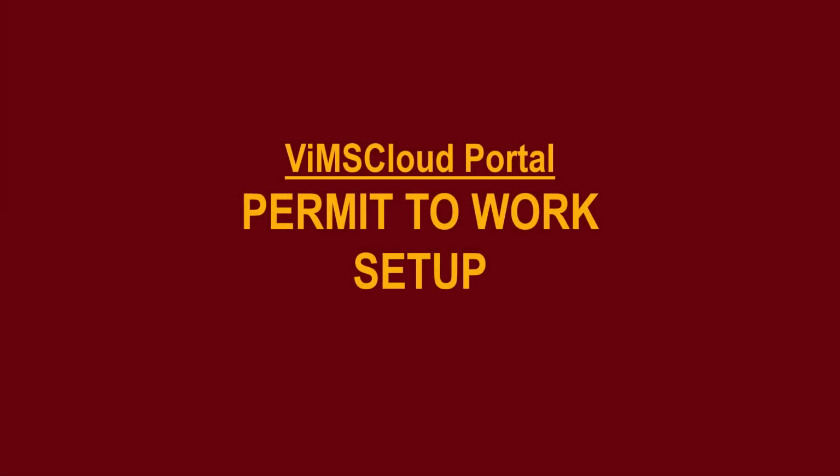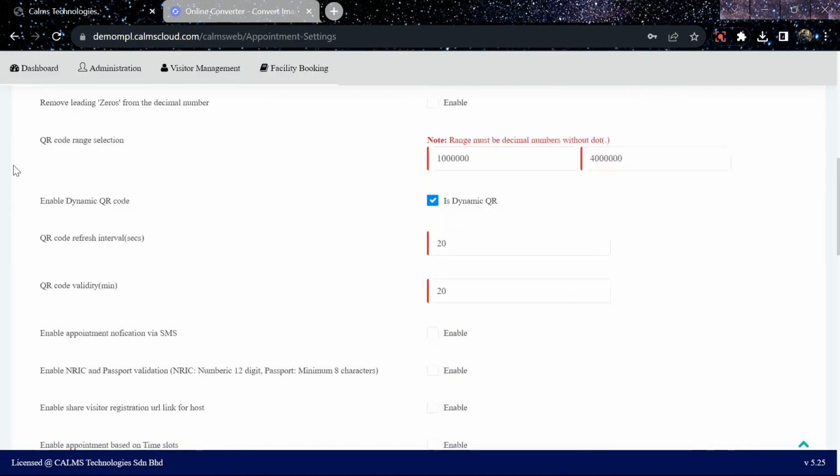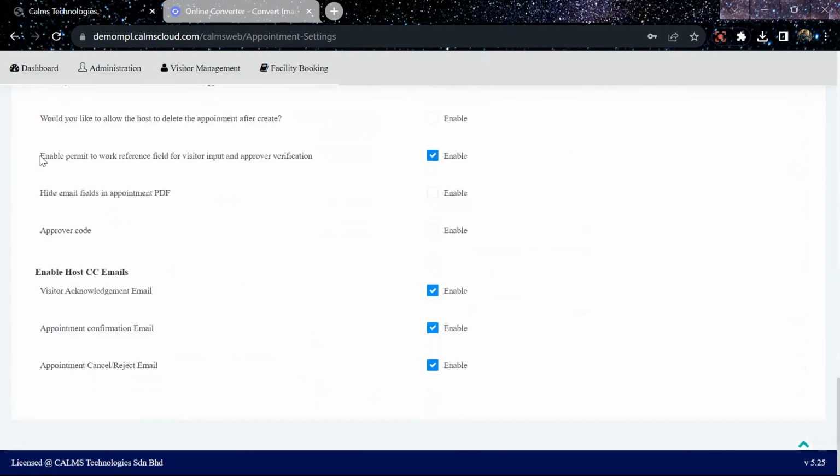In order to enable Permit to Work, admin can log in to ViMSCloud portal. Mouse over to Visitor Management, point to Visitor Appointment, then click on Appointment Settings. Browse down and look for the function named Enable Permit to Work reference field for visitor input and approver verification. Now you may check on the box next to it to enable it.